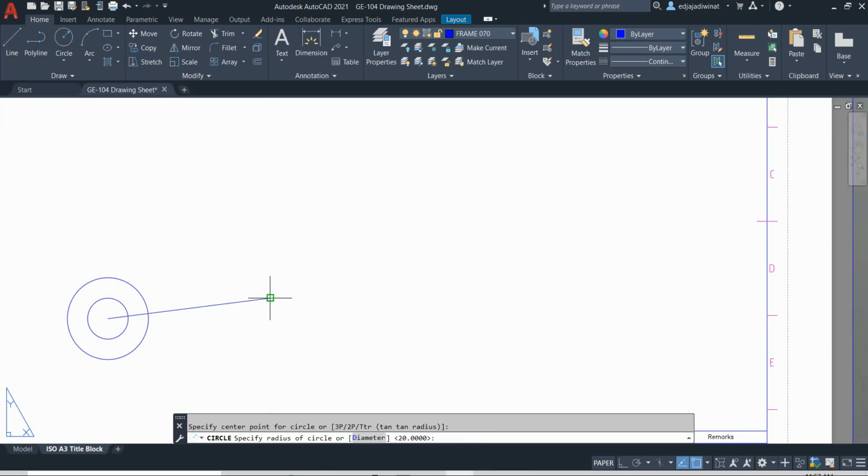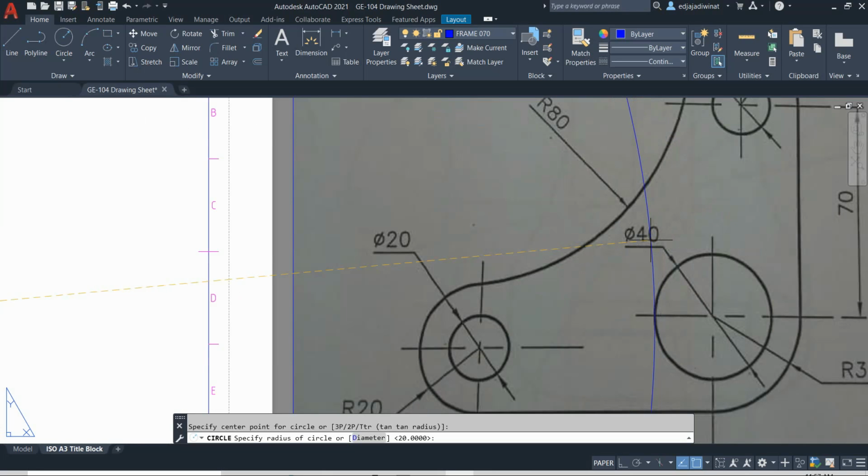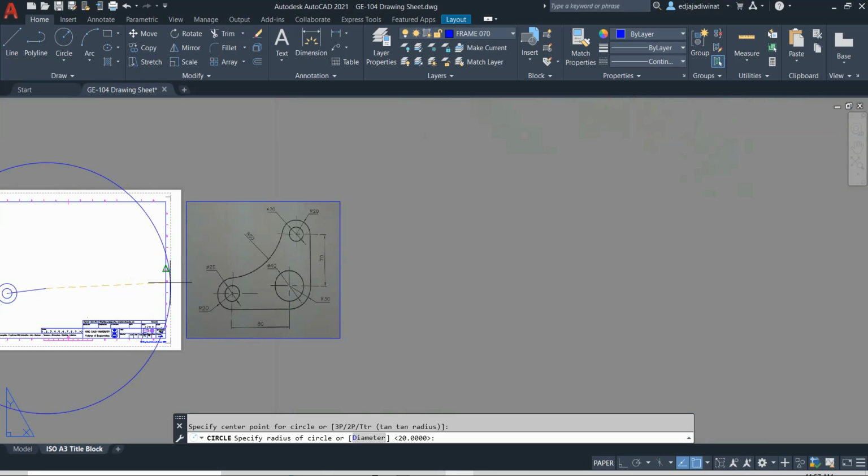Okay, click there, and then again read the command line window. What's written there? It says specify radius of circle, and see what's the radius of this circle. Let's start again from the smaller circle. So the smaller circle, yeah, this one. The diameter is 40, so the radius is 20.